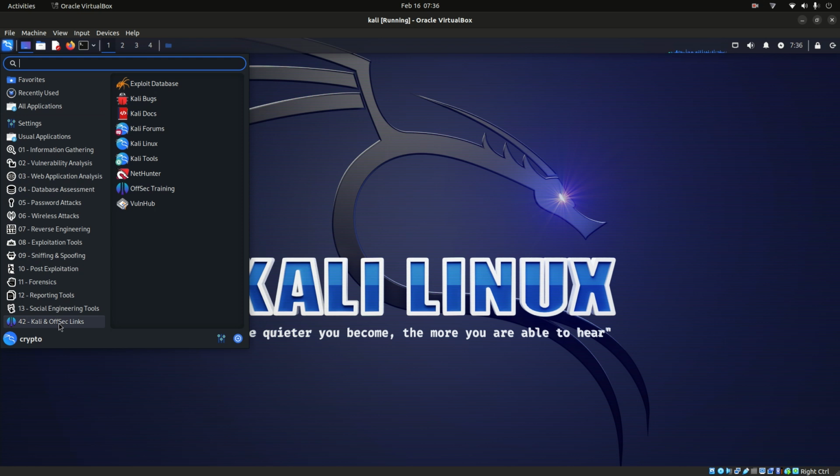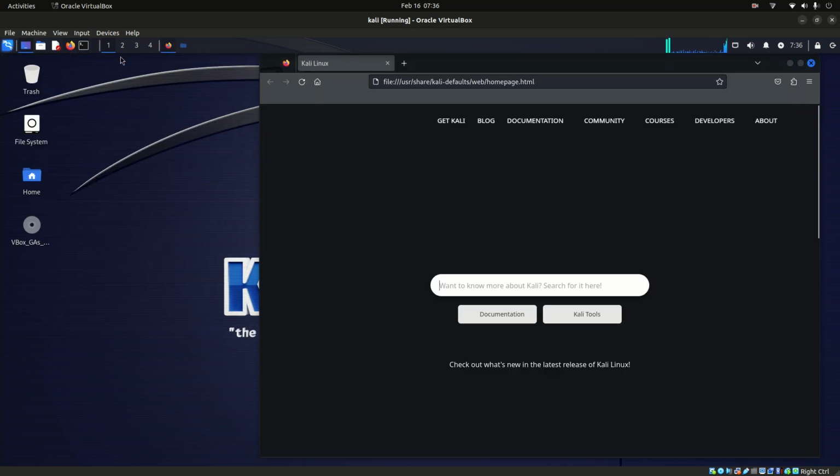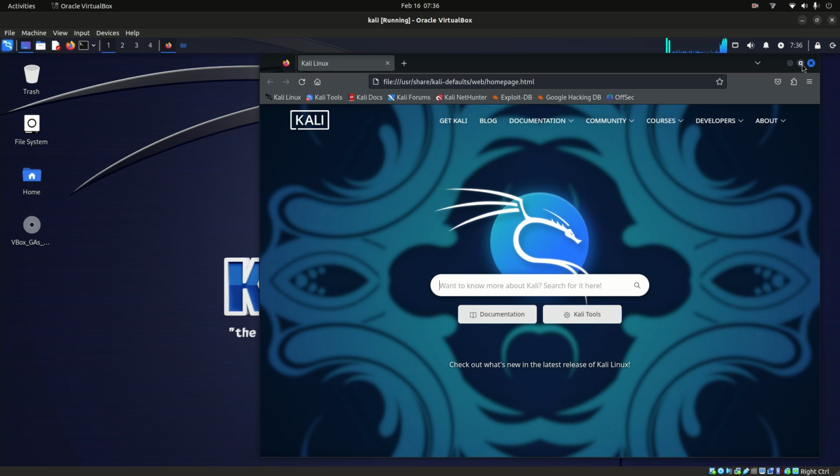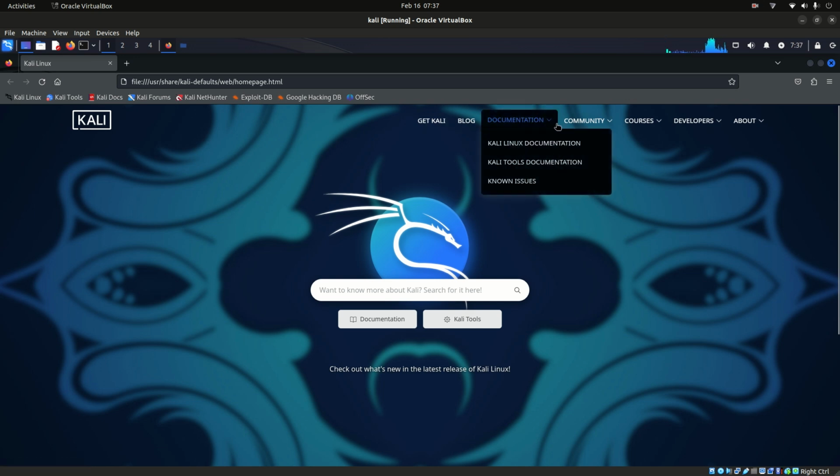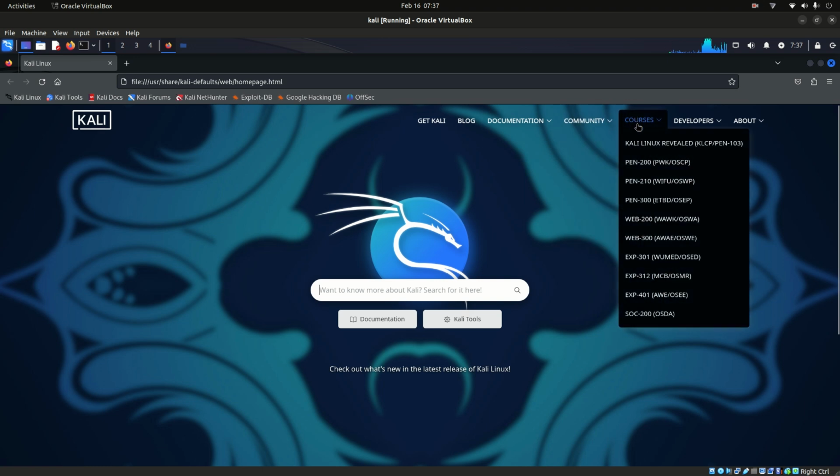Now, a quick word on that. Kali is maintained by Kali.org. If we open up this browser real quick, it's going to bring us to their homepage, and you can download it here. There's a blog, there's documentation, there's a community, there's courses. This is the one that I took right here.